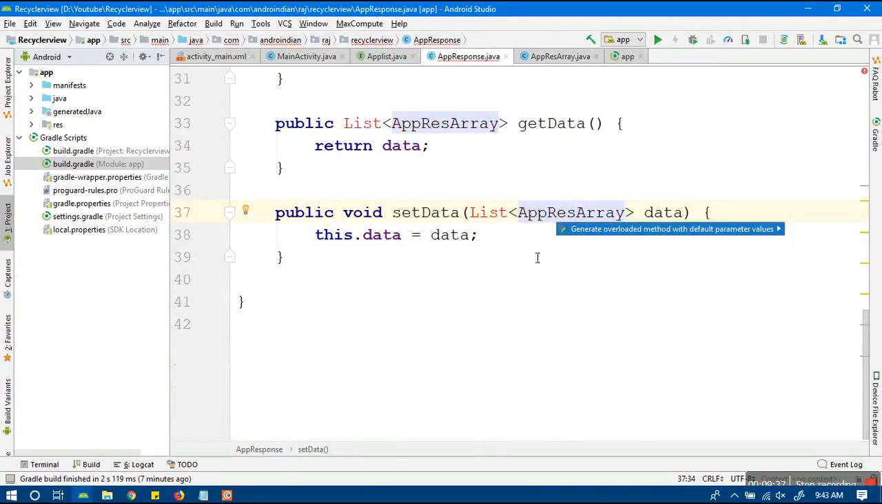Now we can go with the next step. So this response is done. Once this response and Pojo are done, we'll go to the next step in the main activity. In this main activity, after this JSON object request, after this.